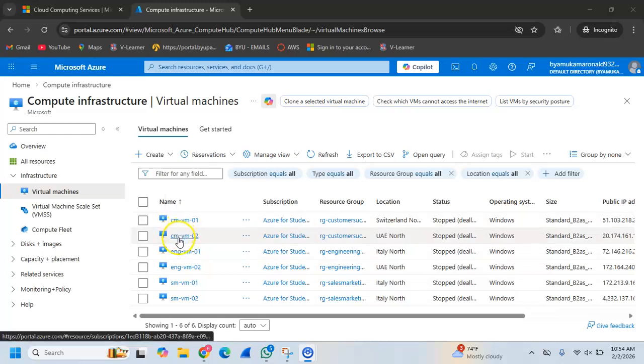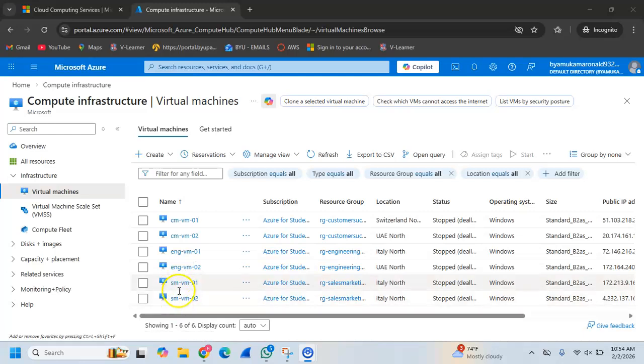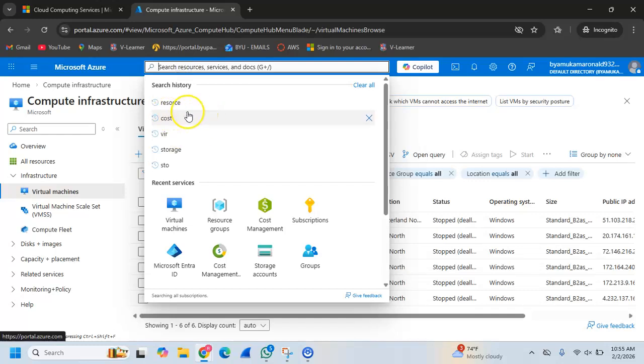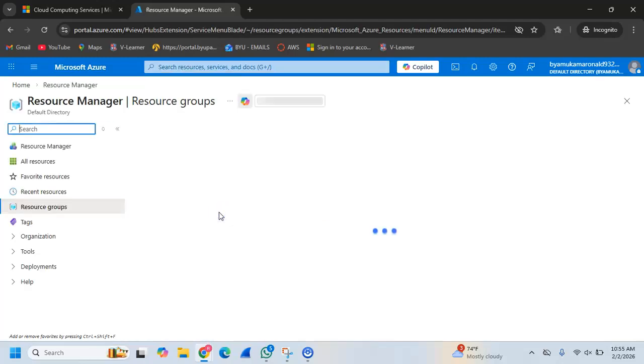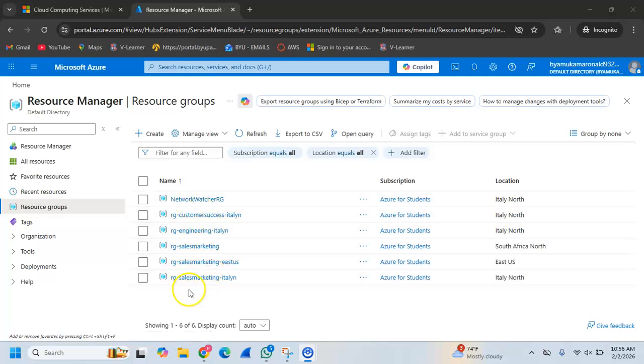Customer success has two virtual machines, engineering has two virtual machines, and sales marketing has two virtual machines. So I'm going to use resource groups to show you the storage that is attached to these virtual machines. Because each group has a resource group, and we attached a disk for storage, it also shows all the virtual machines and all the other utilities in that group.